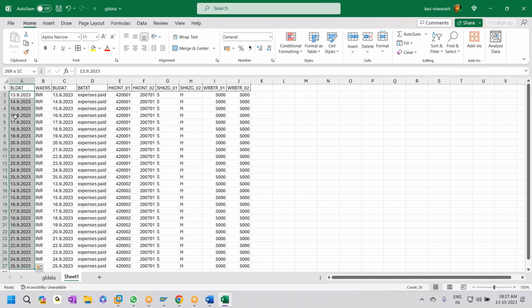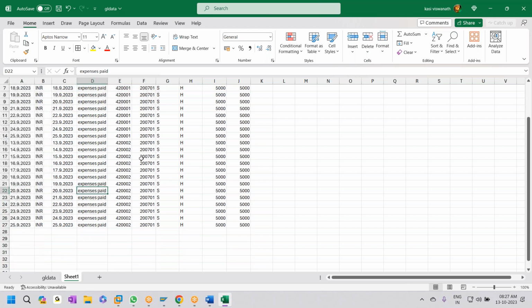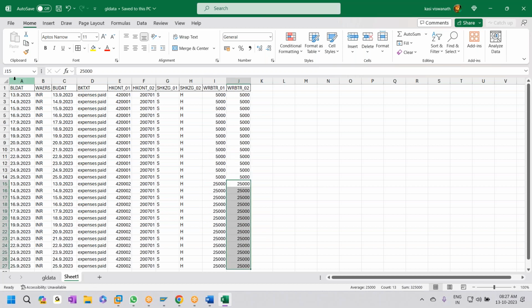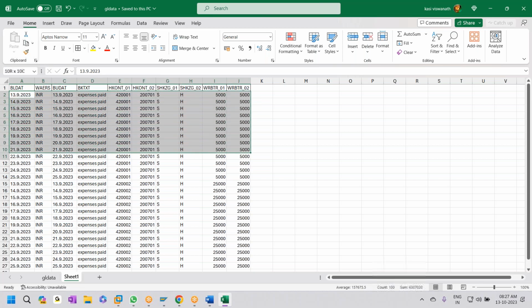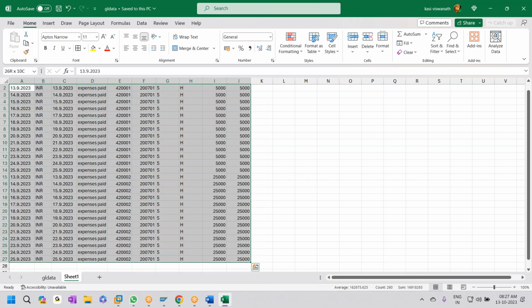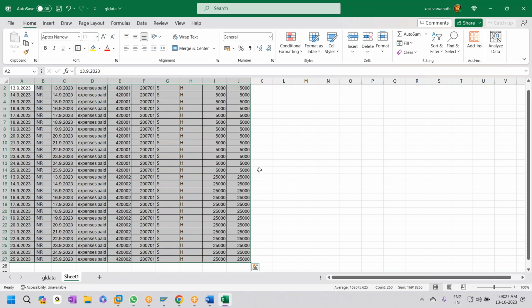Shift down. How many items? 26 line items. Better to change values, like salaries 420002, which is costing 25,000. Right? Now copy data. Copy data.